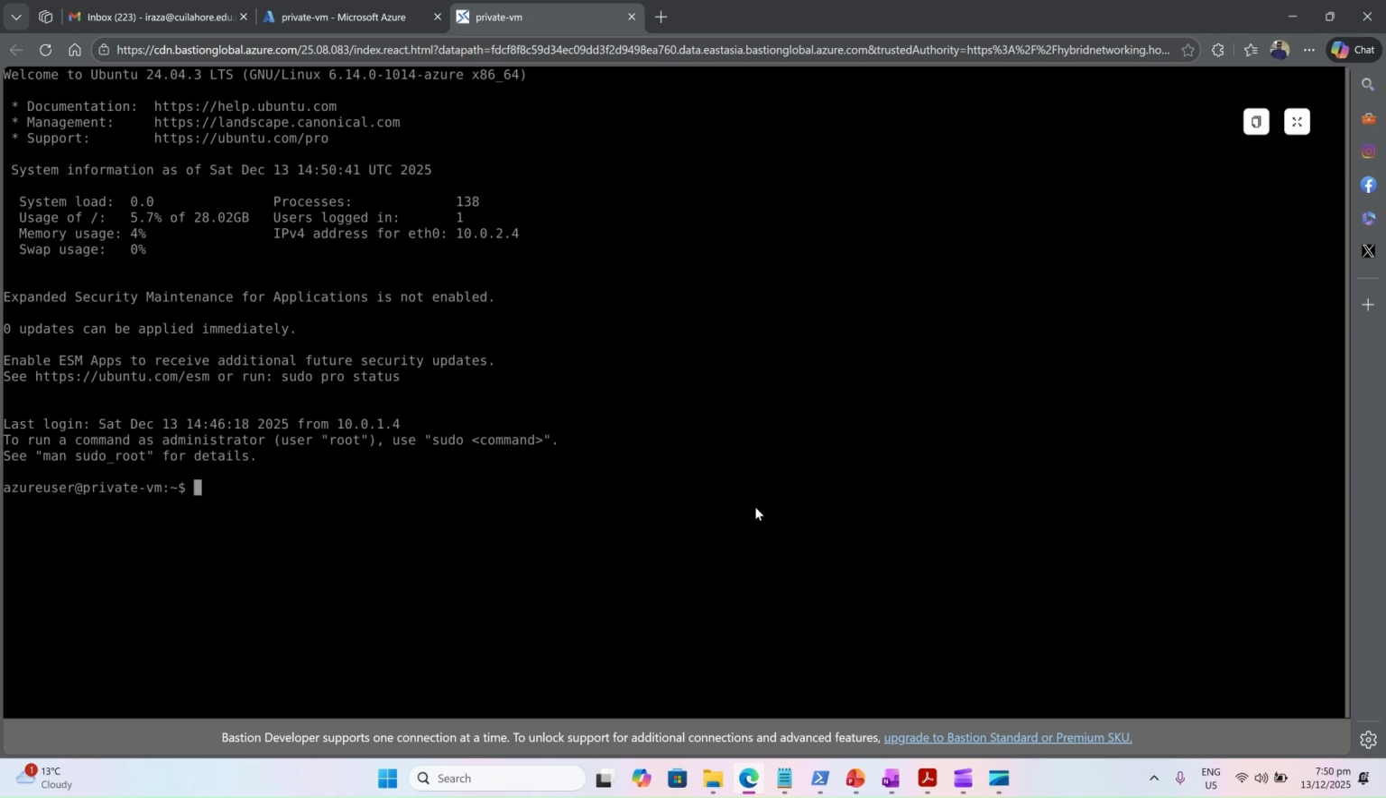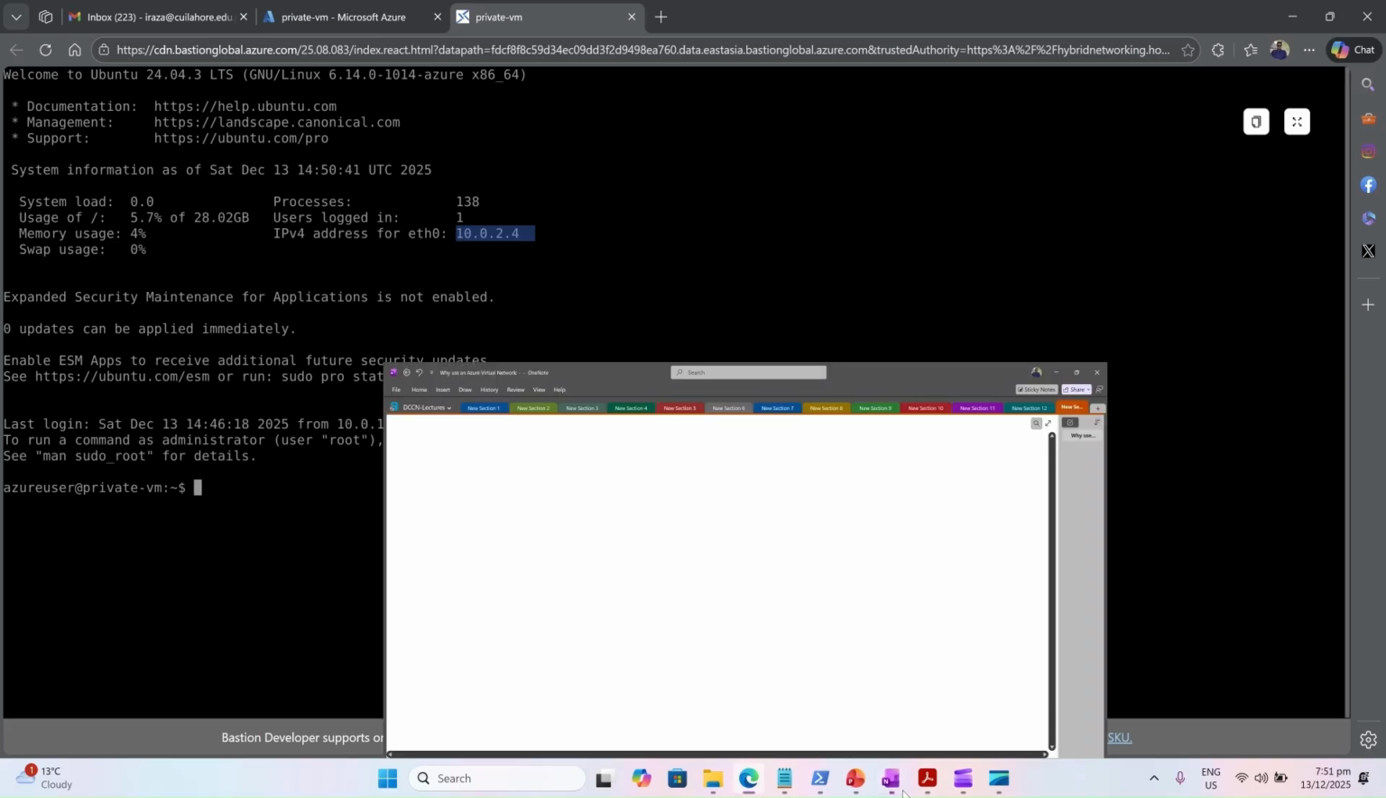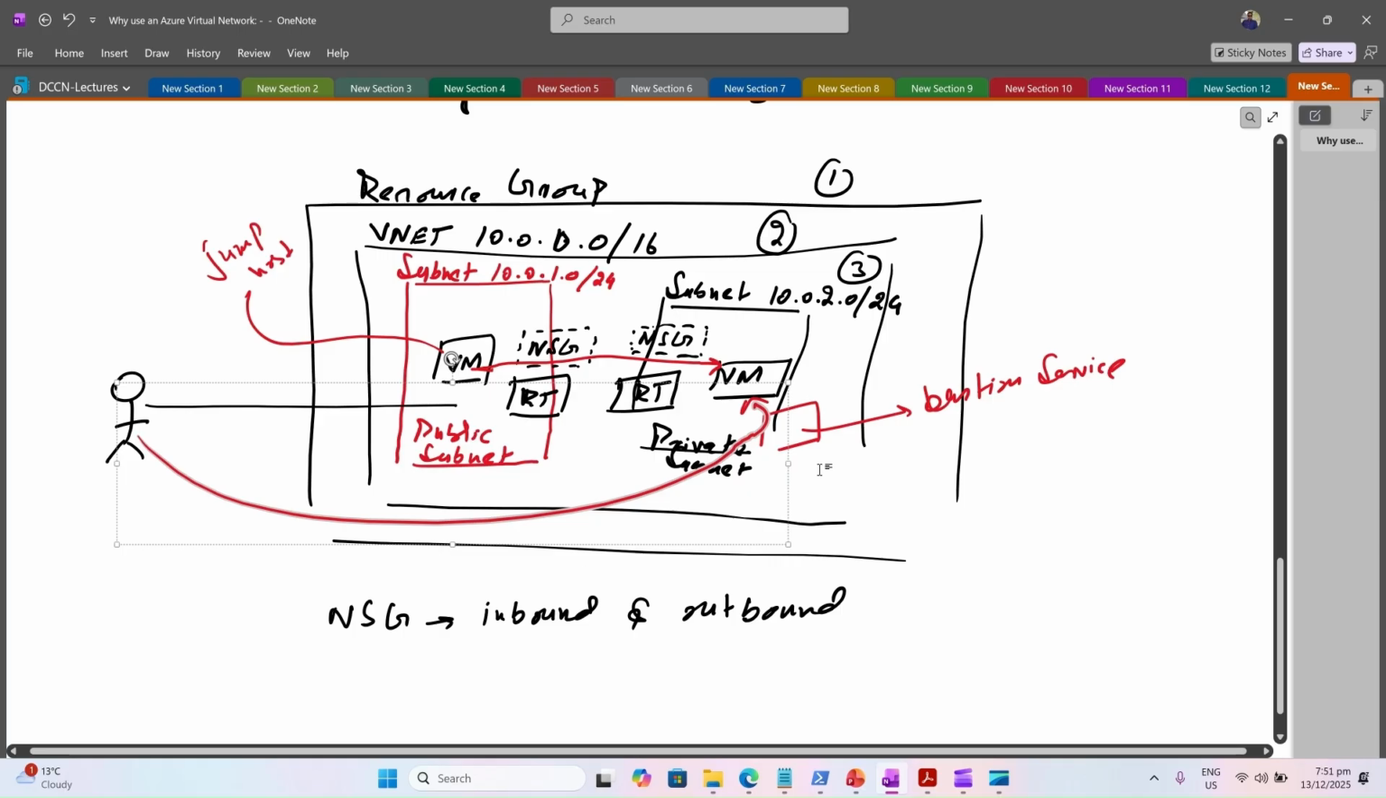So you can see that in this way, we are able to connect to our private virtual machine in our private subnet. So here again, you can see that now I'm not trying to connect to this private virtual machine through my virtual machine in the public subnet, but in fact here my user is able to connect to this virtual machine directly.